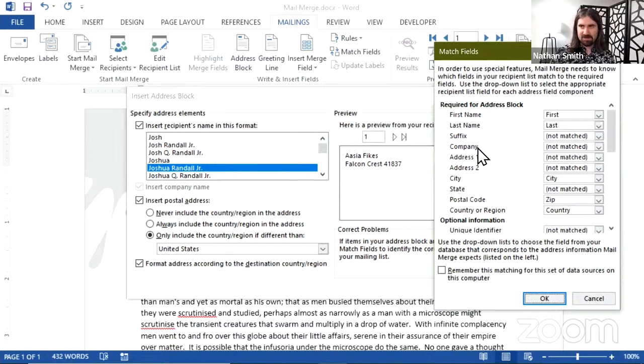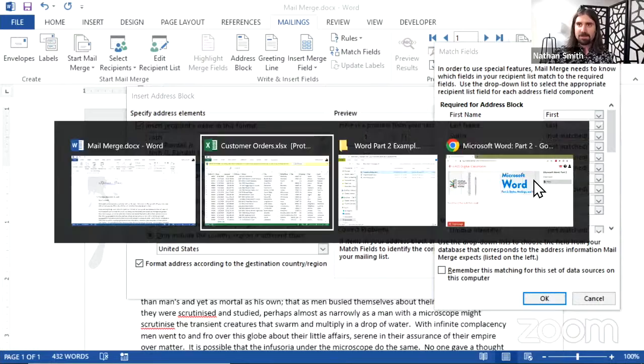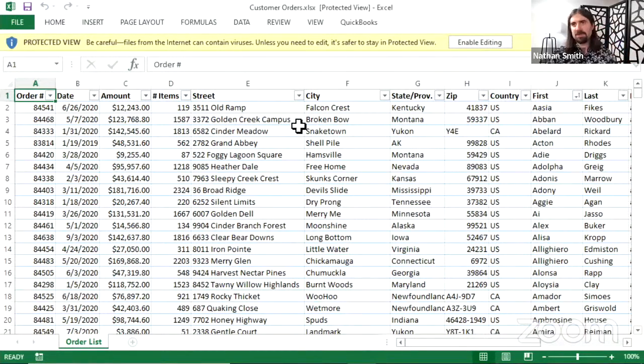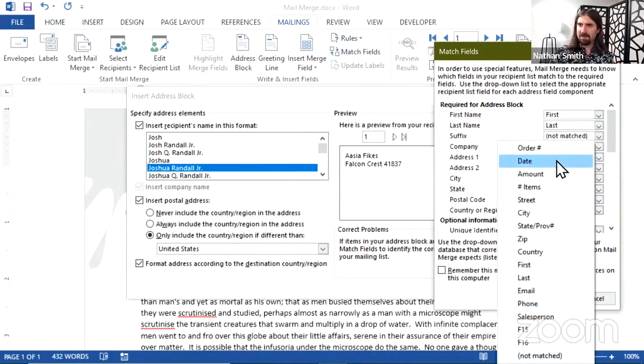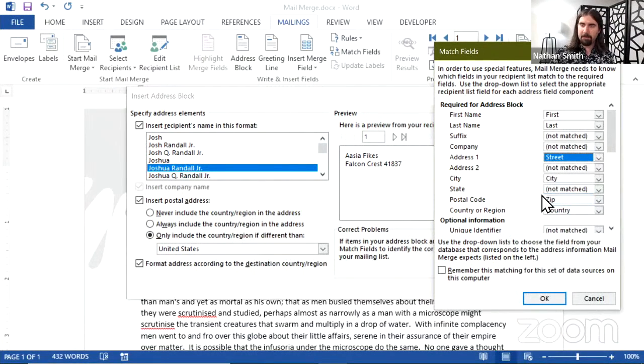We have suffix, we don't have that. Company, we don't have that on our spreadsheet. Address 1, that's going to be our street address for our customer, right? So if we look over here on the spreadsheet, the header for that particular column is street. So I'm going to Alt-Tab again, and where it says address 1, I'm going to click on that drop-down box, and I'm going to change it to street. There it is. And then address 2 we don't have.